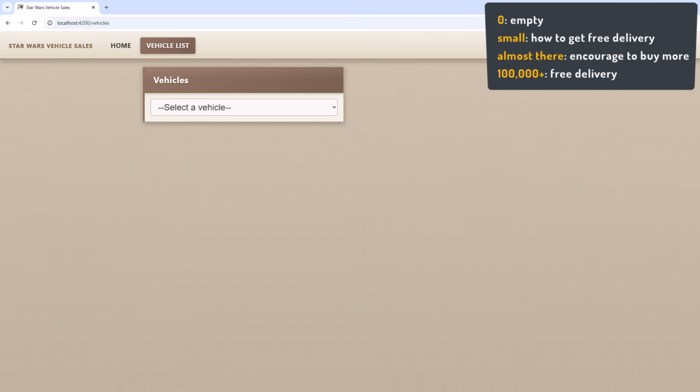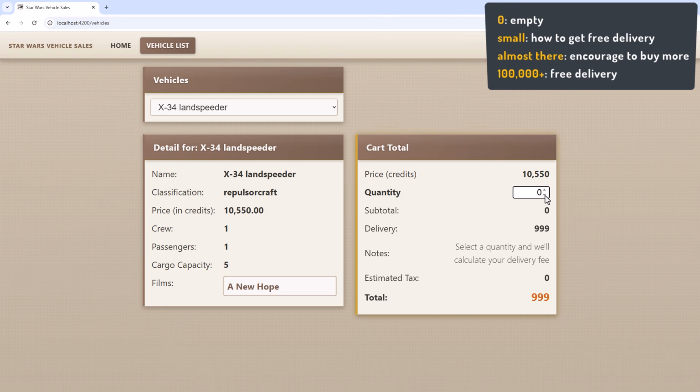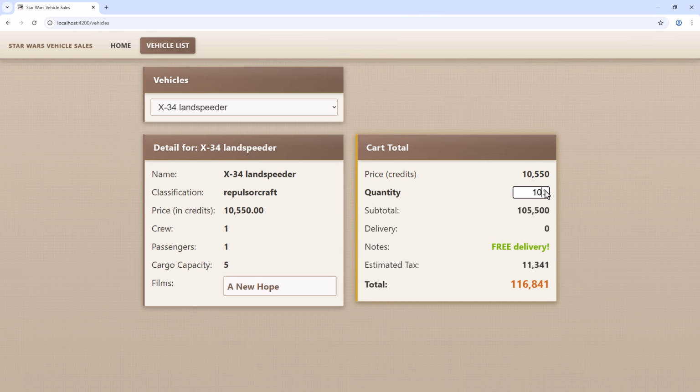Bring up the browser, select a vehicle. If the subtotal is 0, the cart is empty and we display an appropriate message. If the subtotal is small, we display how to get free delivery. If the subtotal is almost to the 100,000, we display an encouraging message. And if the subtotal reaches 100,000 or more, we display that the delivery is free. It works, yay! But now we have a change request.